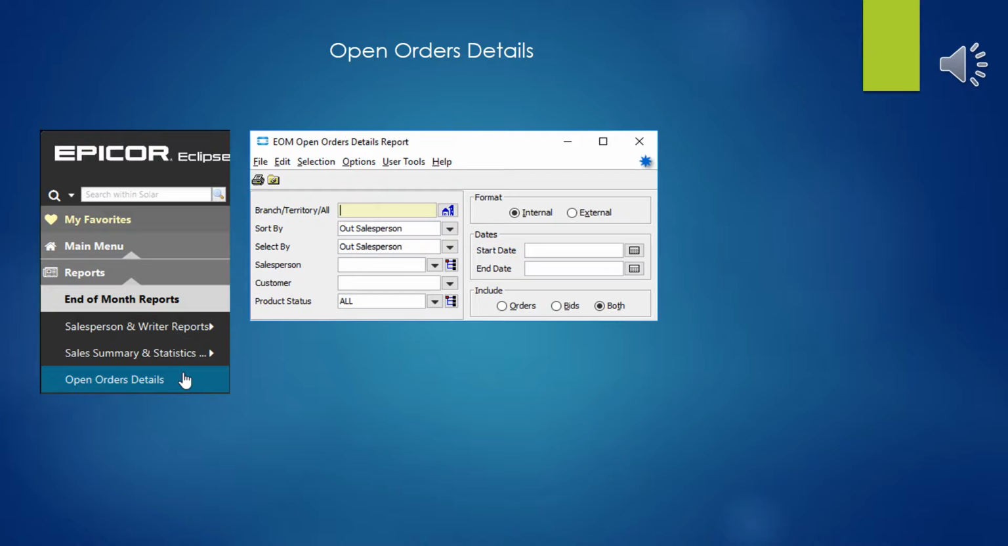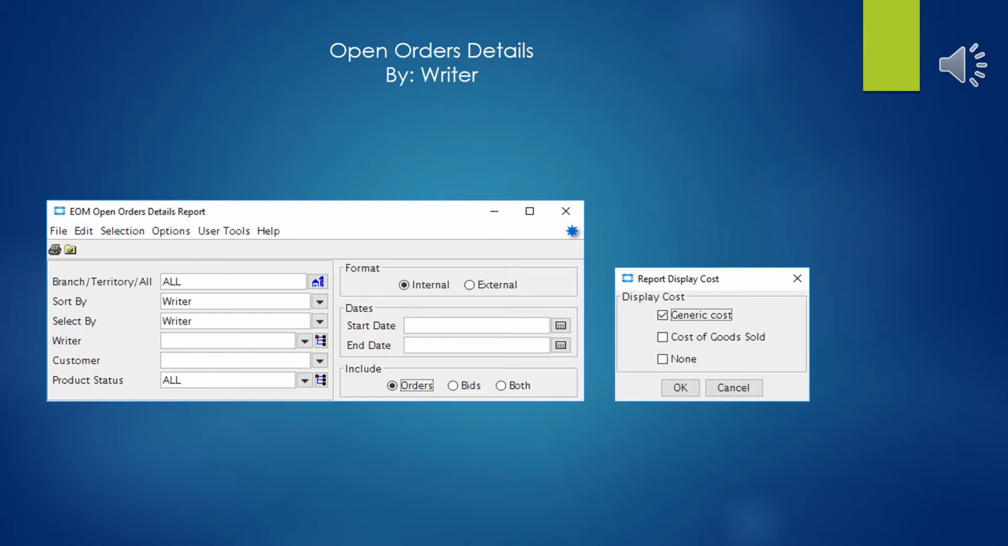As you can see, the report has the ability to run against orders, bids, or both. It may be more useful for cleaning up bid information. As I said, there are other, more summary reports that give you this information in a slightly cleaner way. So we're just going to do an example report here.